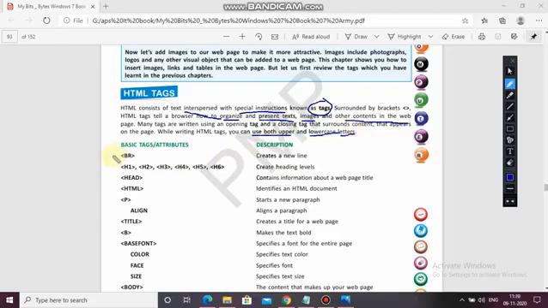Now basic tags, attributes with description. Let's see. First one is BR, creates a new line. Second, H1, H2, H3, H4, H6: these are the different levels of heading, which create a heading level. Now the next one is head, which contains information about the web page title. Whatever title you are naming, it contains the information about the title. HTML identifies an HTML document. HTML identifies what type of document it is. Means it is an HTML document, of course.